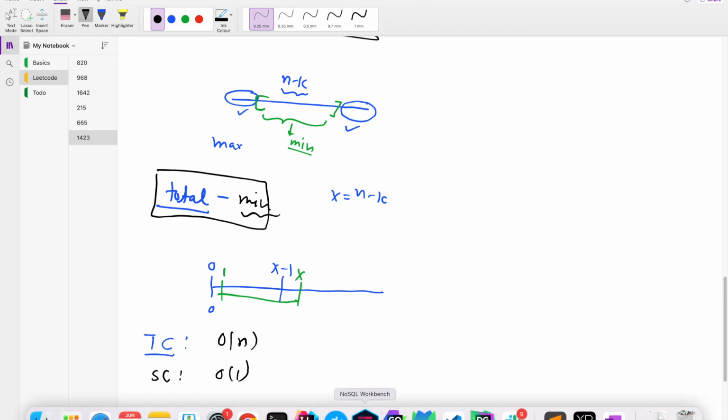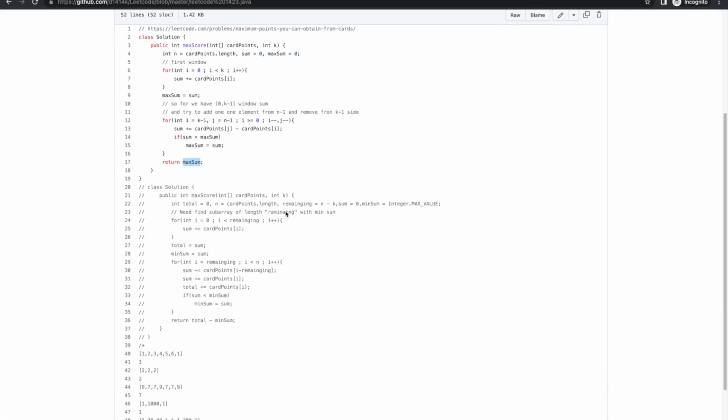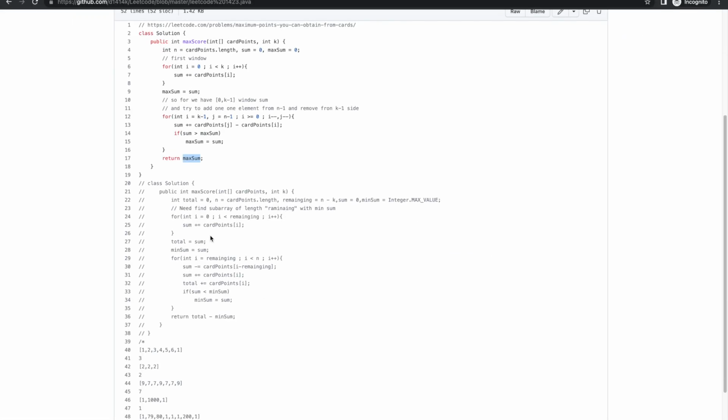Let me just quickly show you the solution for this as well. So here what I'm doing is, we have one variable which is total, which says what is the total sum of the array. How am I computing it? Over here this loop will run from 0 to remaining only. Remaining is n minus k in this case. So till here the total would be the n minus k elements, and the remaining k elements I'm updating from here. So total will have the total sum of this array.